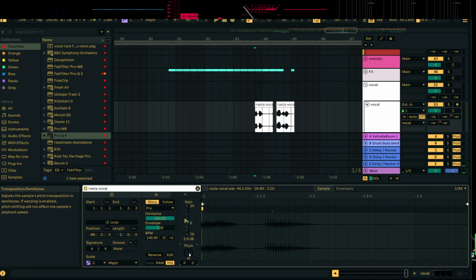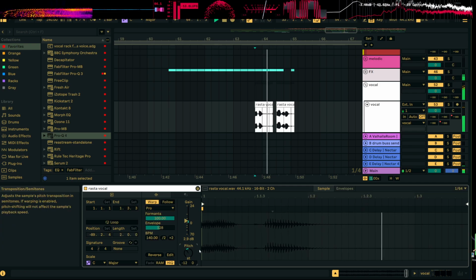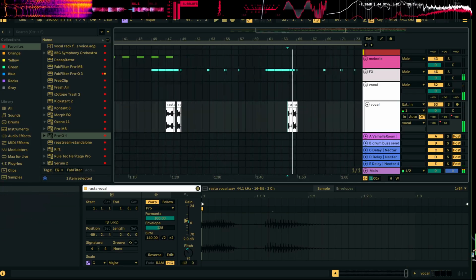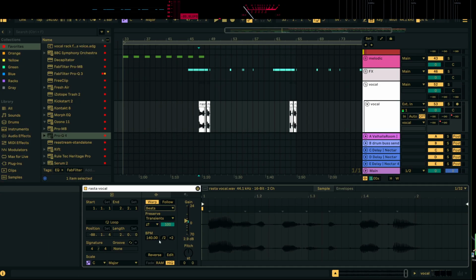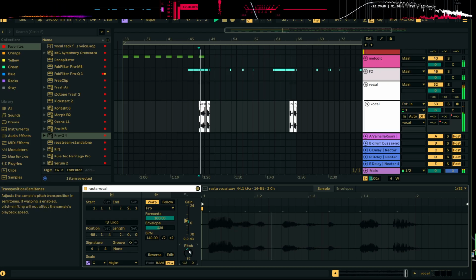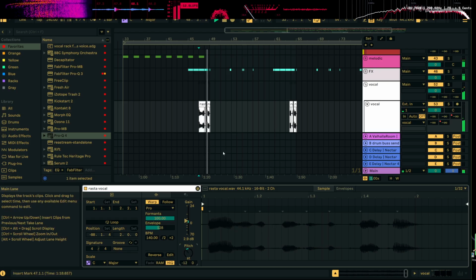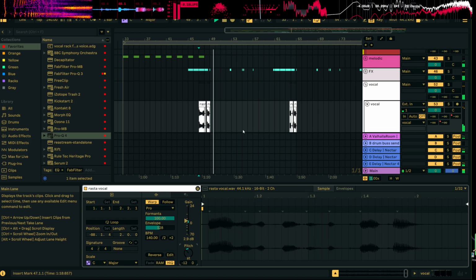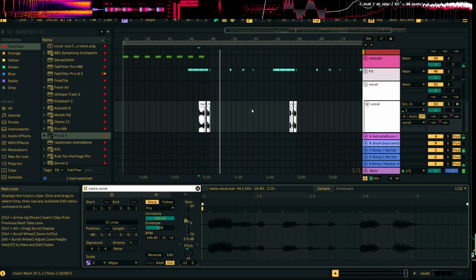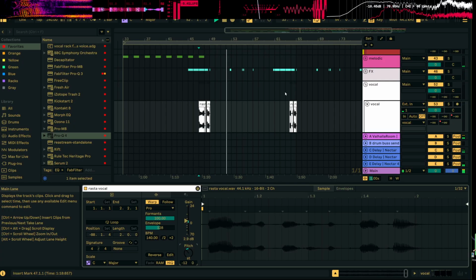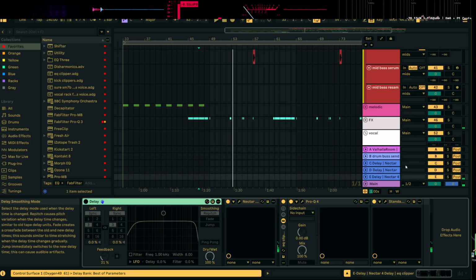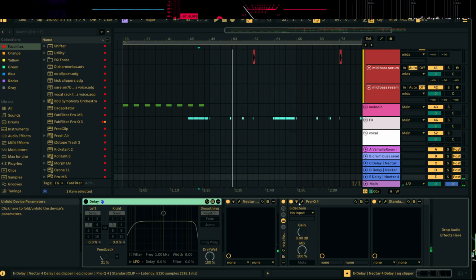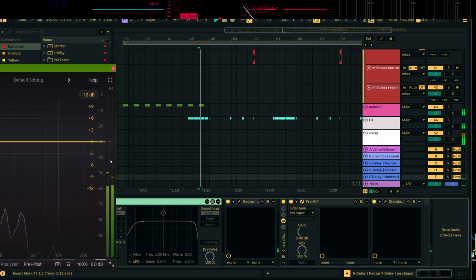Pitch this down an octave, see what happens. Let's do that to the whole thing there. Warp, Complex Pro, pitch down one octave. With this delay on this send, I'm going to put a bit of EQ on.